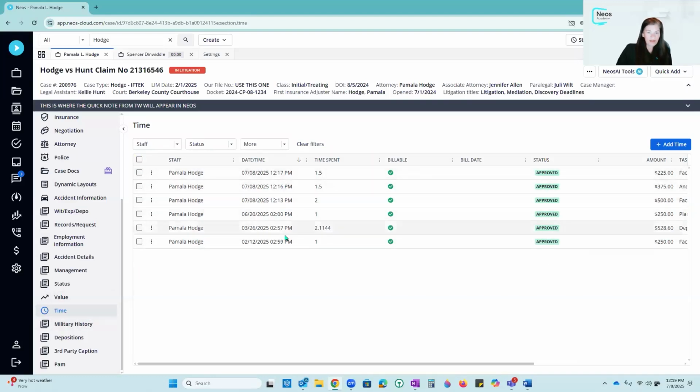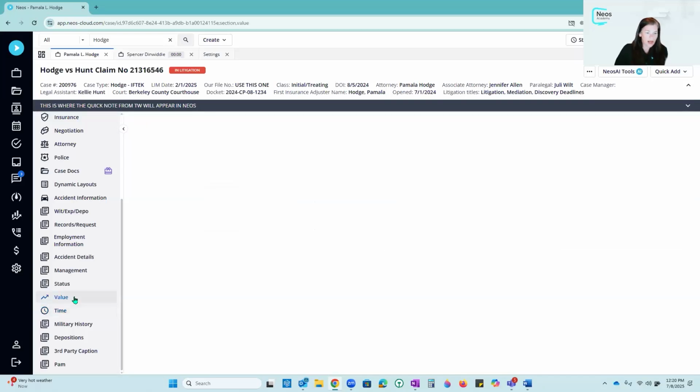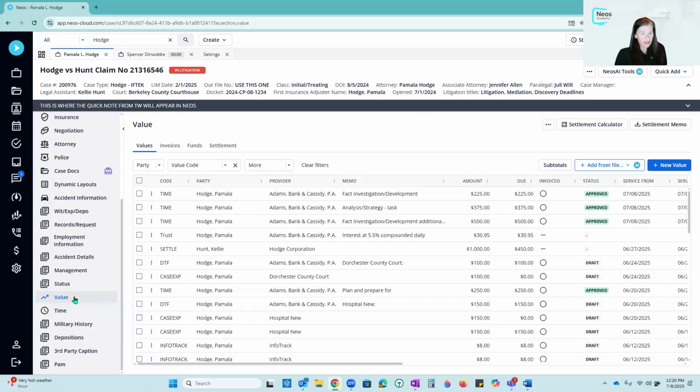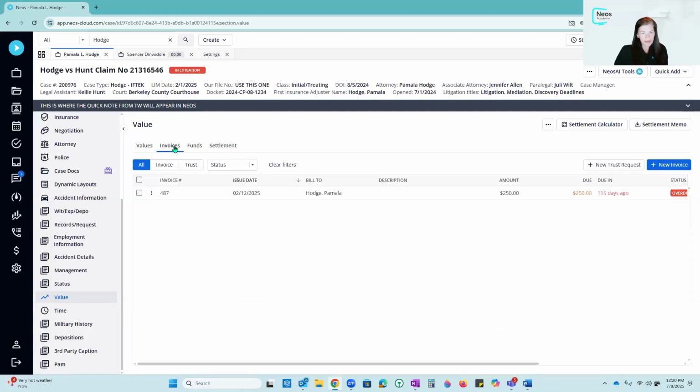Now, as you're creating time entries, I'm getting ahead of myself. As you're creating time entries, every single one of these entries gets created as a value item. Each time entry goes from the time tab over to the value tab. Why does that happen? So when you're creating invoices, you're able to create an invoice based off of information that is appropriate in the case. So now that I'm on the value tab, I see all my entries, I see all my case expenses, all that. If I go to invoices, I can go here and I can create a new invoice.